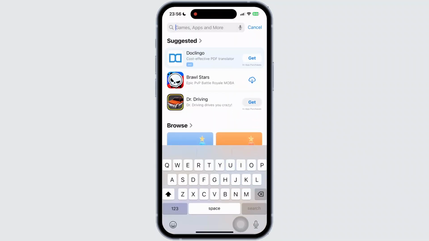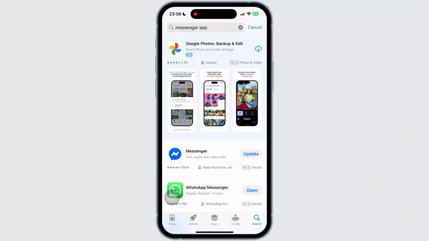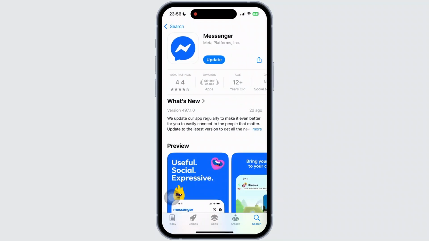Once inside the App Store, tap on the search address bar and search for the Messenger app. Then tap on the Messenger, and if there is an update available, then update it to the latest version.